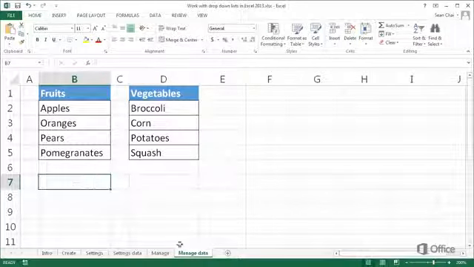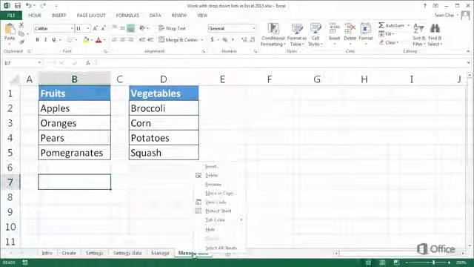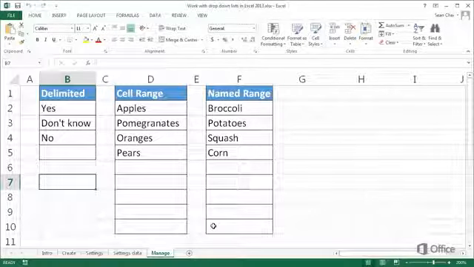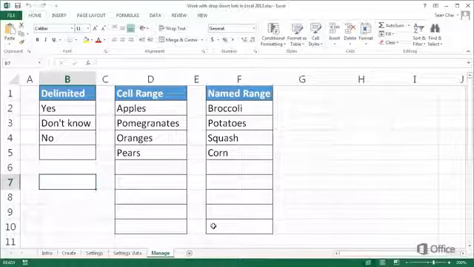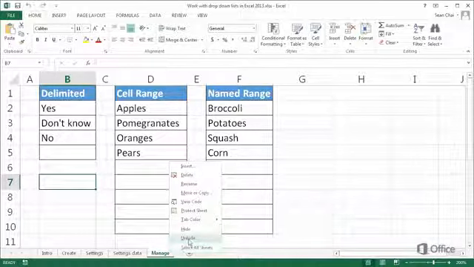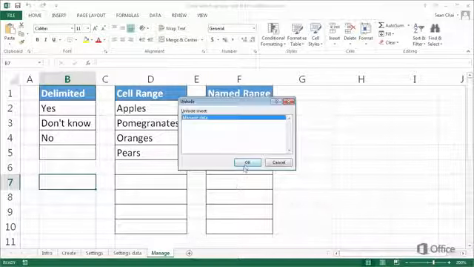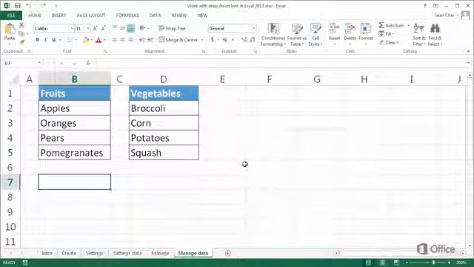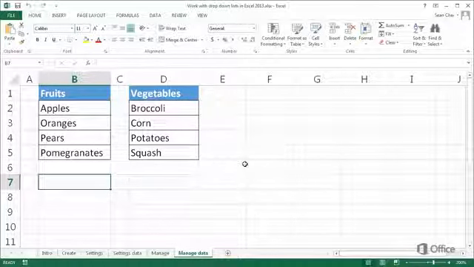To hide a worksheet, right-click the Worksheets tab, and click Hide. To unhide a worksheet, right-click any worksheet tab, click Unhide, and click OK. By default, all cells on a worksheet are locked, but this has no effect until the worksheet is password protected.